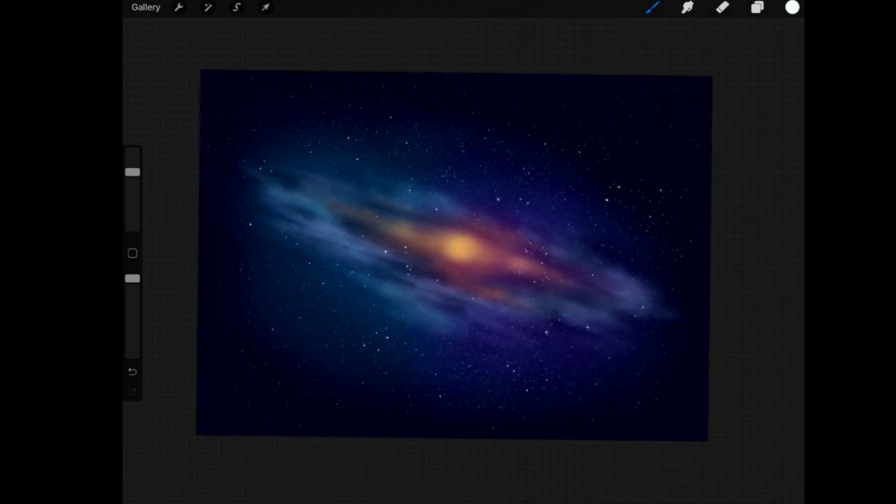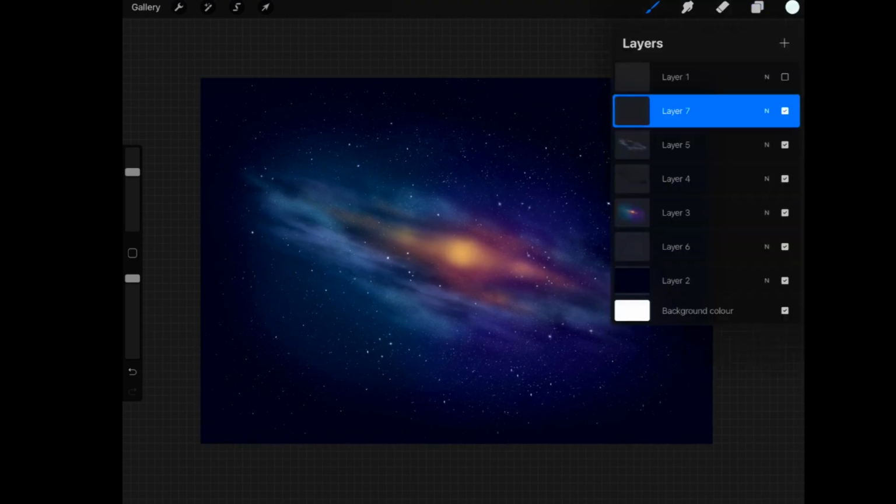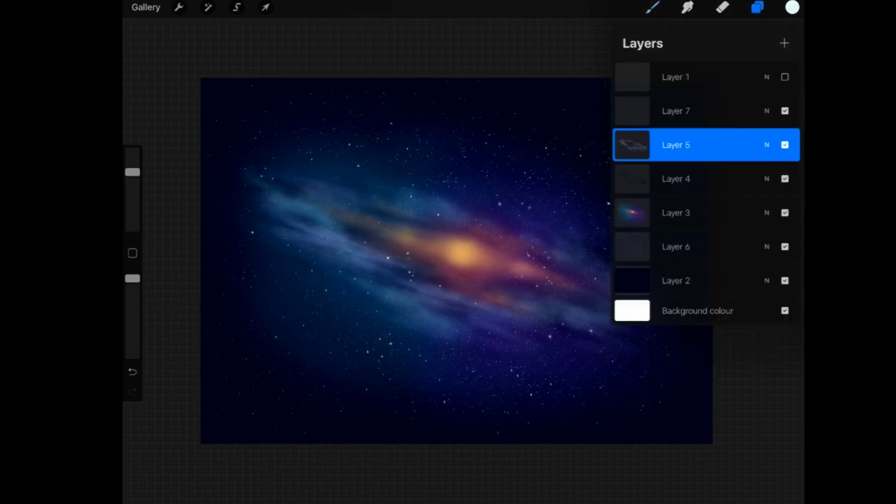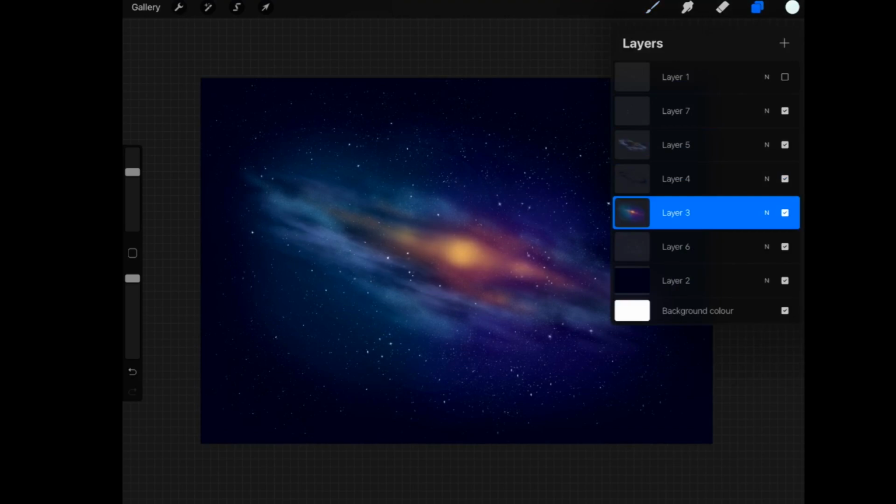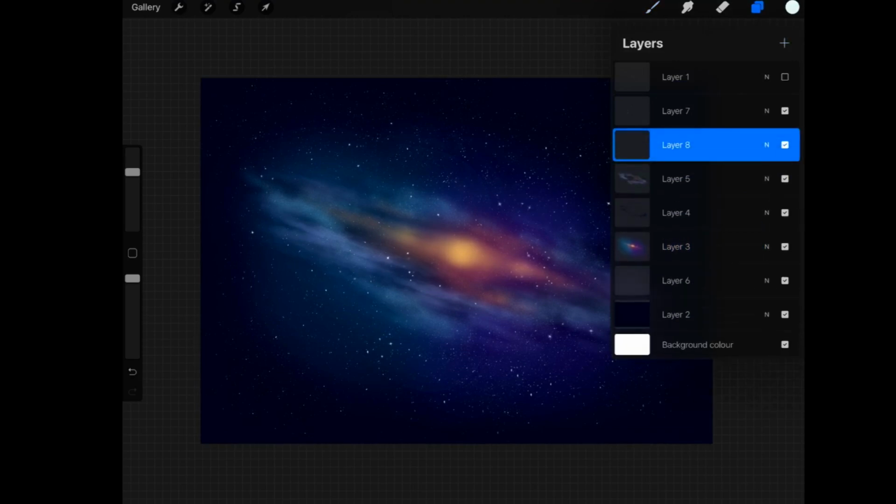If we go back into the multiple stars and we go and make a layer on top of everything. Remember I said the stars before, we put them almost at the bottom, which means that they're behind the galaxy itself.